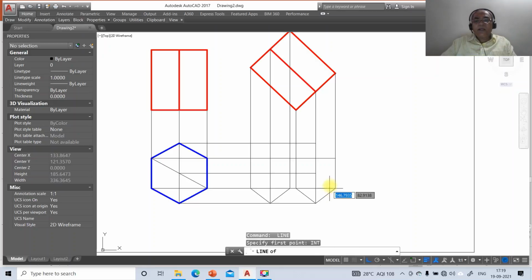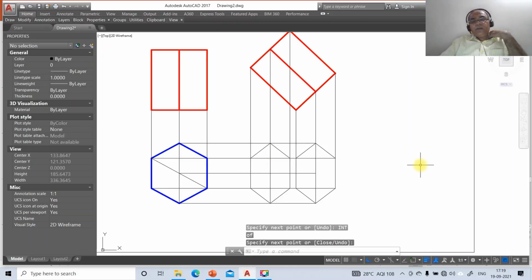Then go to line, take intersection of this and take intersection point of this and take intersection point of this. Then go to line, take intersection of this and take intersection point of this and take intersection of this. So now we have this drawing. Then now we want to have break.